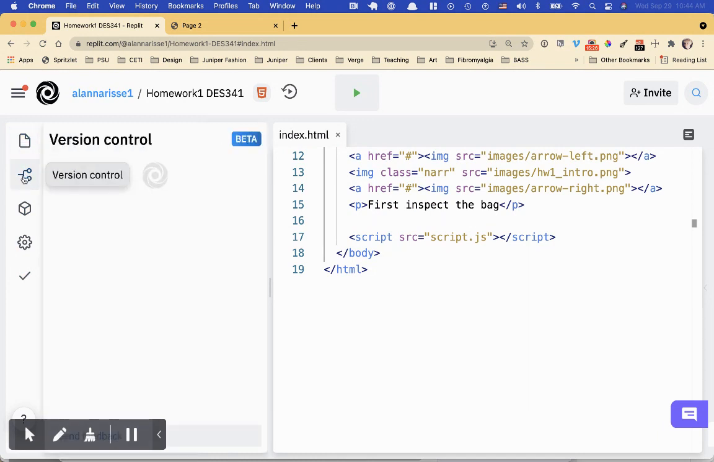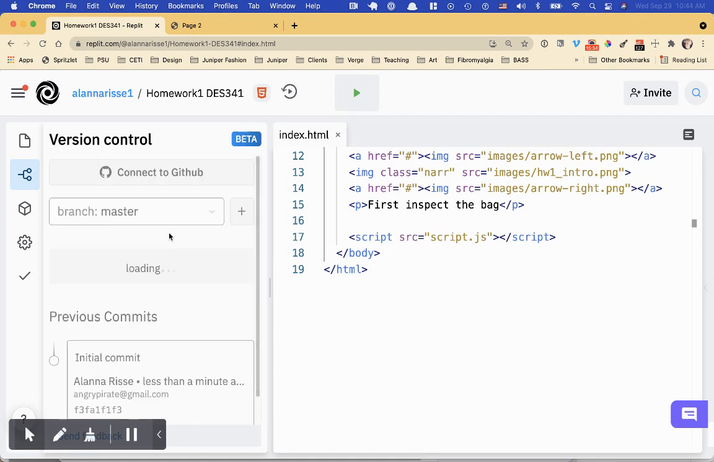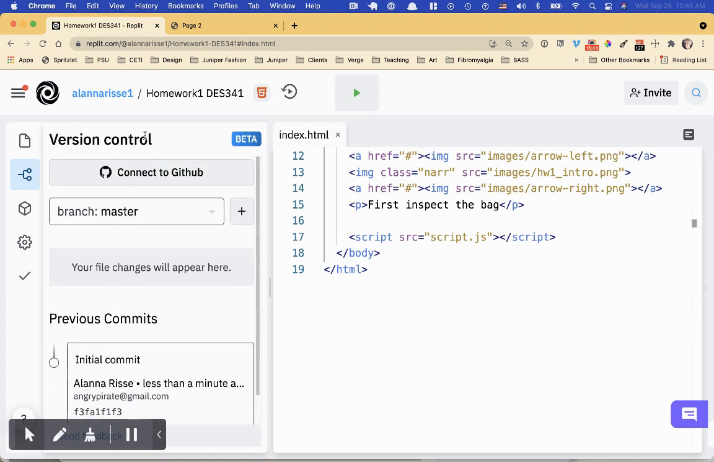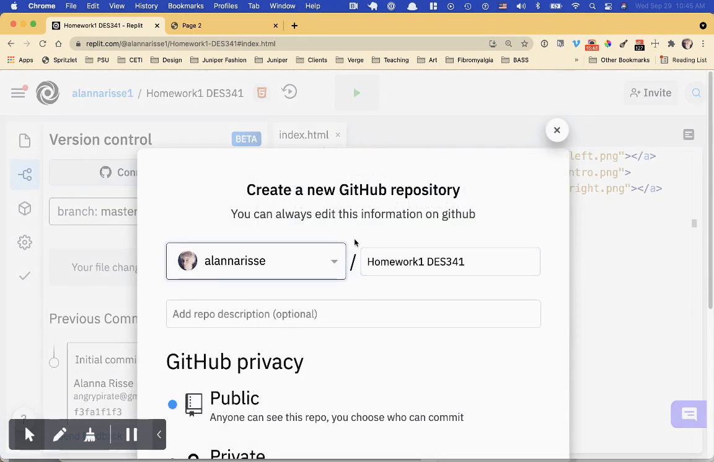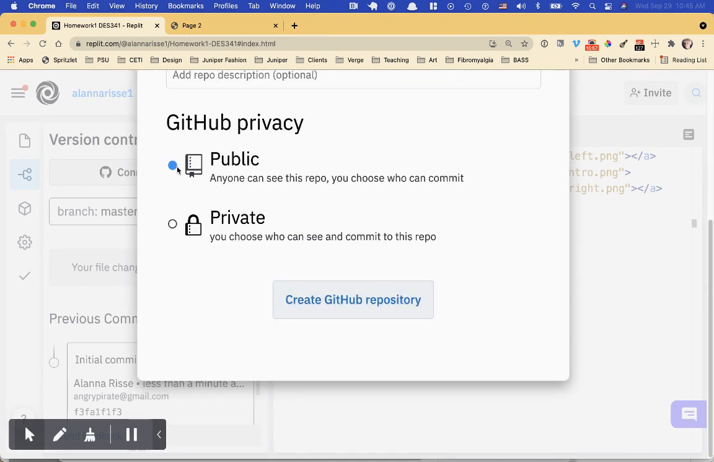When you are done, you're going to click on version control. So click here. You're going to click on this create a Git repo. And it's going to take you here. You want branch master, that's fine. So it gets to this page and you want to say connect to GitHub. So this is my GitHub account. This is what I'm going to call my repository. Sounds great to me. You can add a description if you want. Keep it public. Private costs $9 or something a month. And then click Create GitHub.